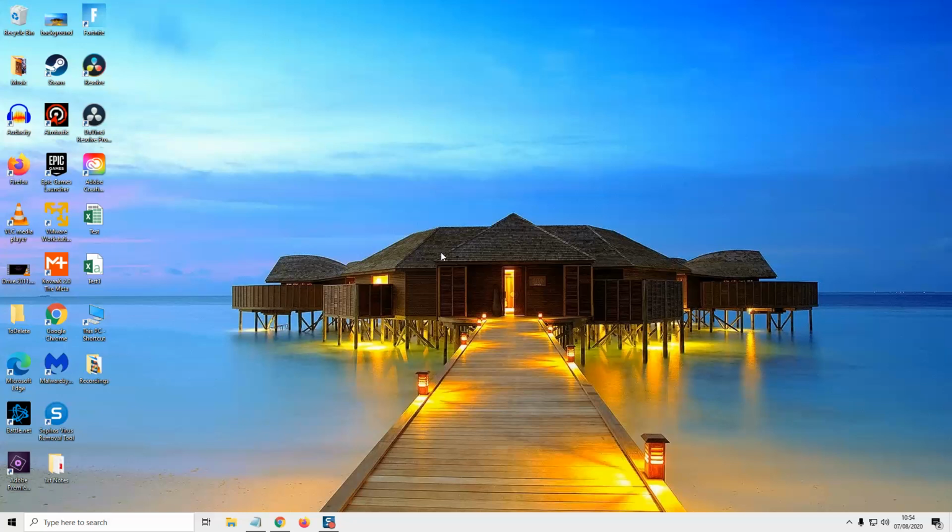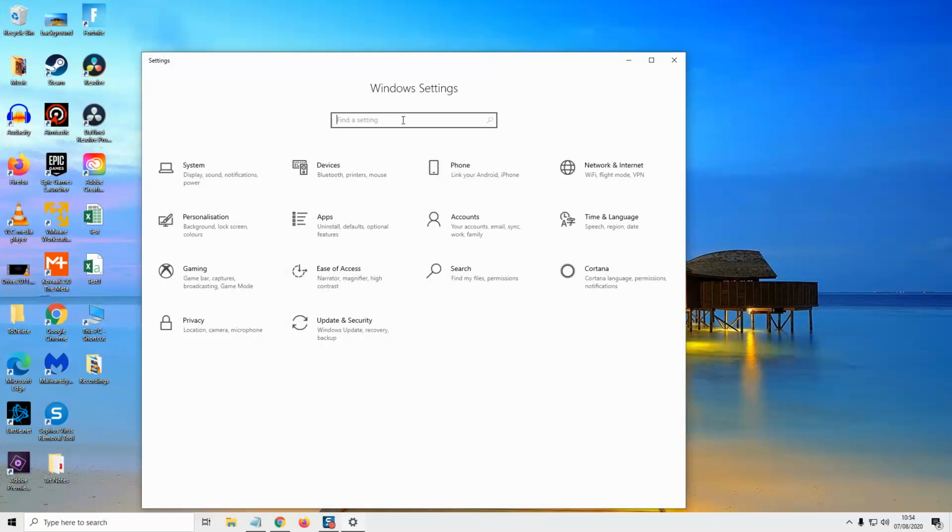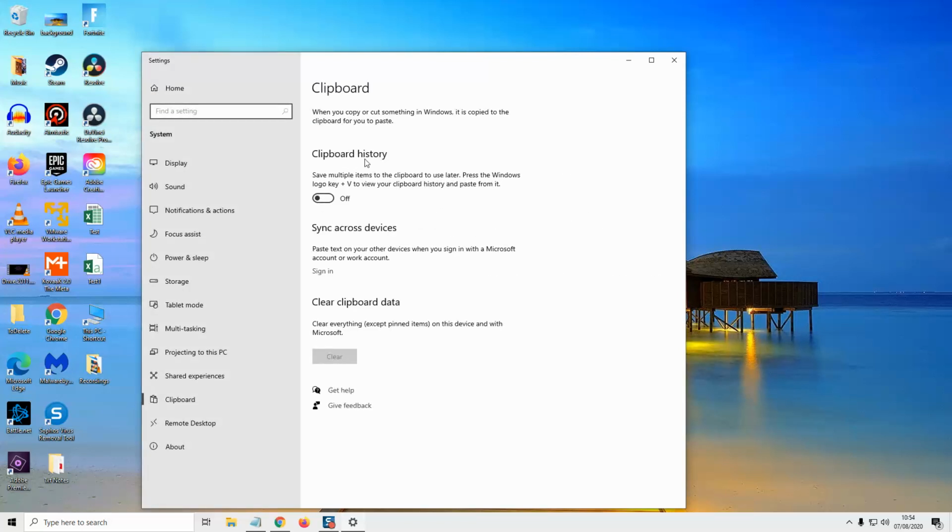Enable Clipboard History on Windows 10. Enabling Clipboard History on Windows 10 is useful if you copy and paste and would like to have access to a list of recently copied items, not just what you last copied. To enable this, go to Start, then to Settings. In this window here, type in Clipboard Settings, which is just here, and you'll see Clipboard History. We want to just toggle this on.